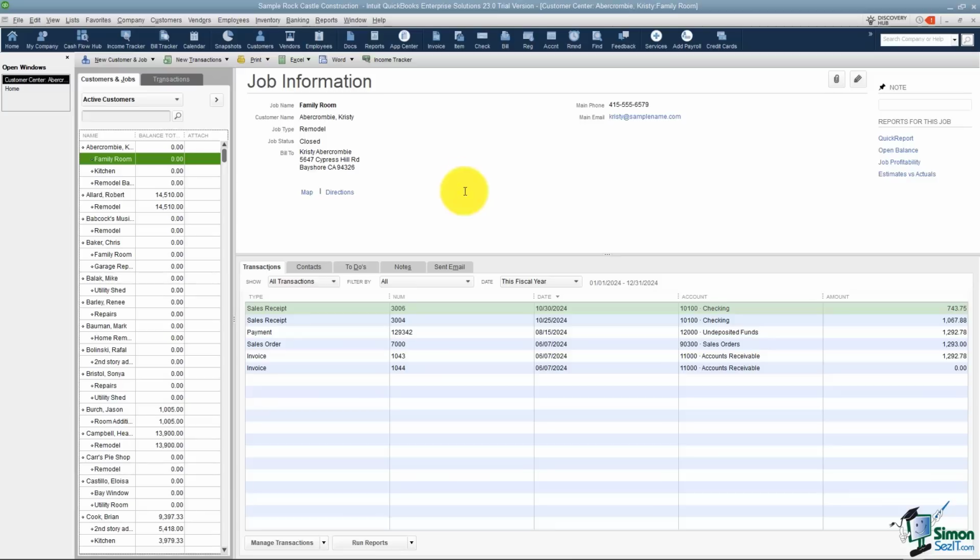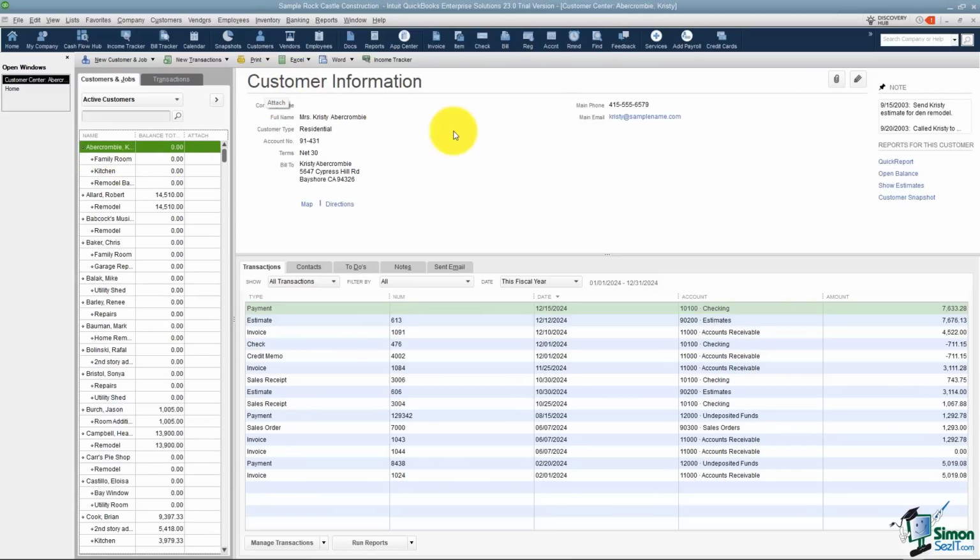This section here has to do with either job information, or if you're clicked on a customer, it'll say customer information. This is information you have filled in related to this customer. If you've given them account numbers, you'll see that. You'll see their bill to information. Here you'll see a map and or directions to this address. This will just actually take you to Google Maps.